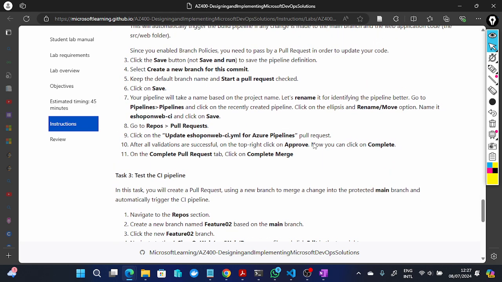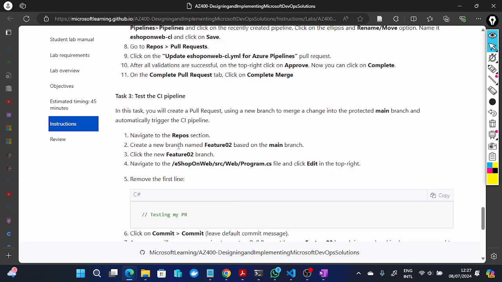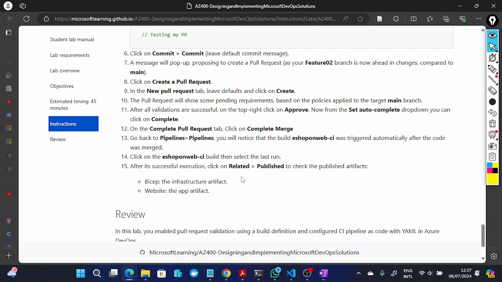Let me see, because I created a pull request, I merged, and then, yes, navigate to repos. You can create a new branch. We created a branch called dev, but you can still create another branch called feature 2 based on the main. Click feature 2, go to any file, make changes, edit, and then commit, create a pull request, exactly what we've just done. And then of course merge those changes, review, merge, yeah.